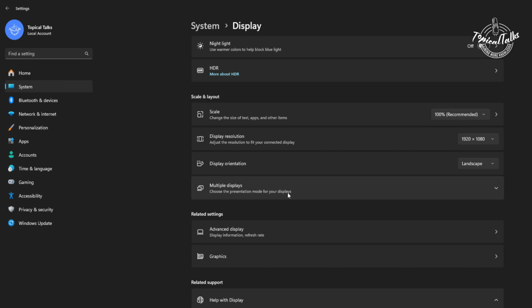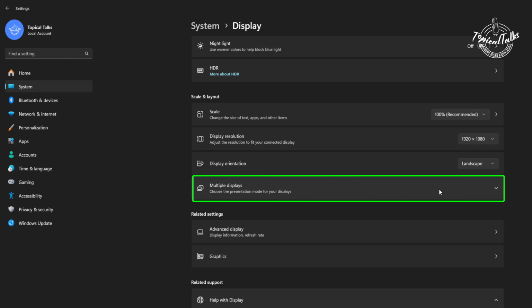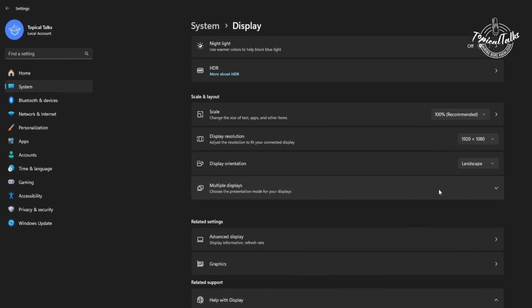Below the resolution drop-down, you'll find more display settings, such as orientation, landscape or portrait, scale and layout, and multiple displays if you're using multiple monitors. And that's how you can check and change display resolution in Windows 11.